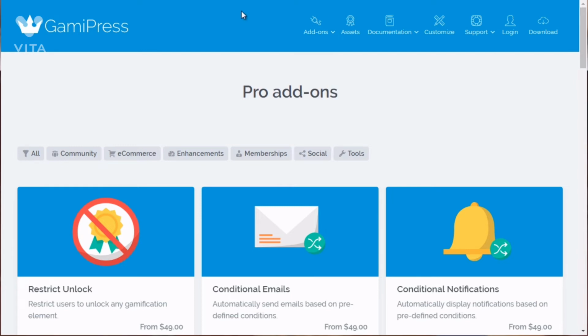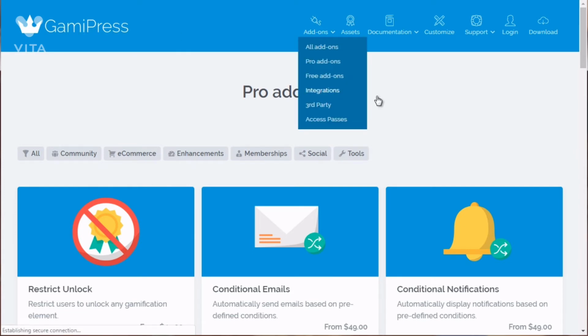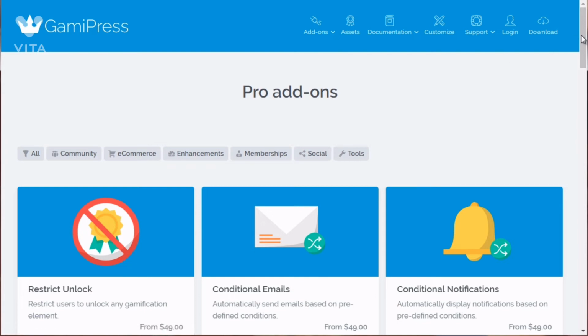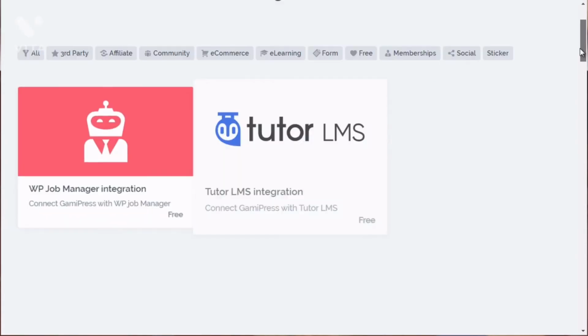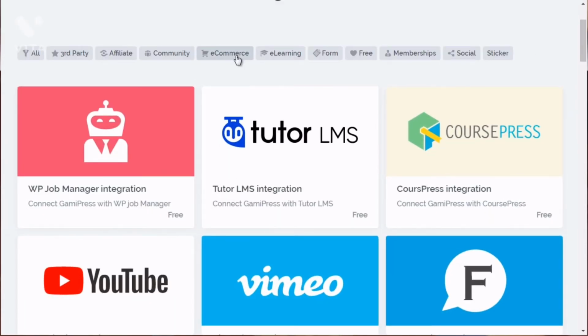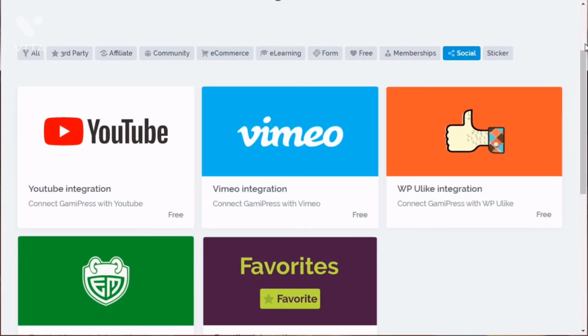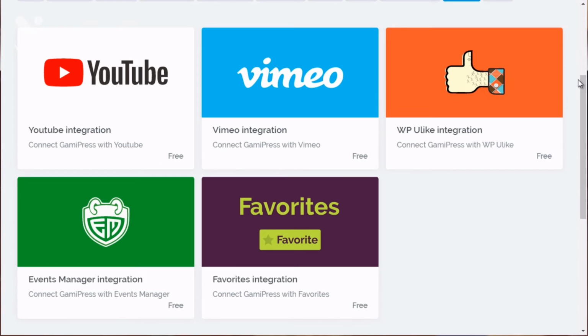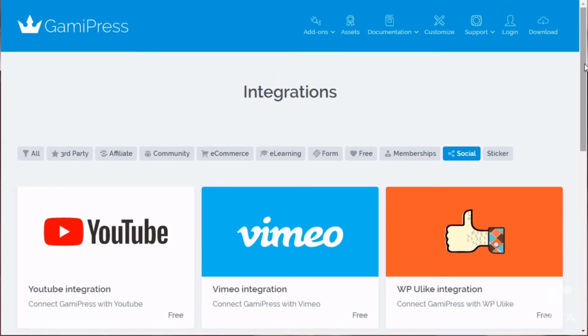So if you go to gamipress.com, that's GamiPress, G-A-M-I press.com, this integrates into LearnDash. Now you can see the potential here. For example, you can click on social. So you could connect GamiPress with YouTube or Vimeo. In other words, you can give people points based on whether they watch a certain amount of video. They can do other things.